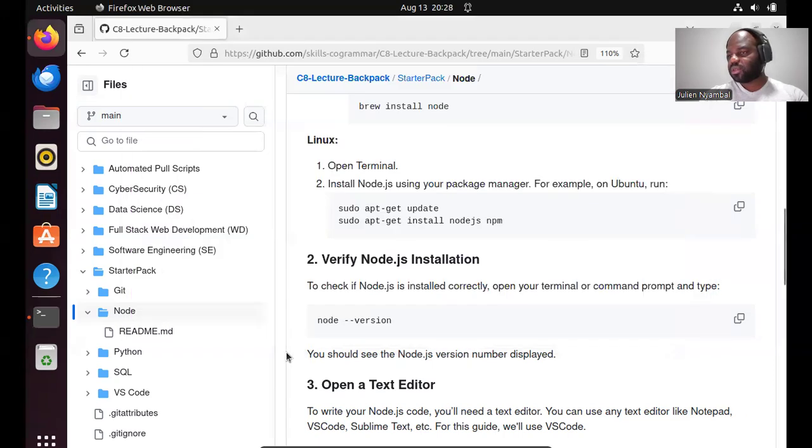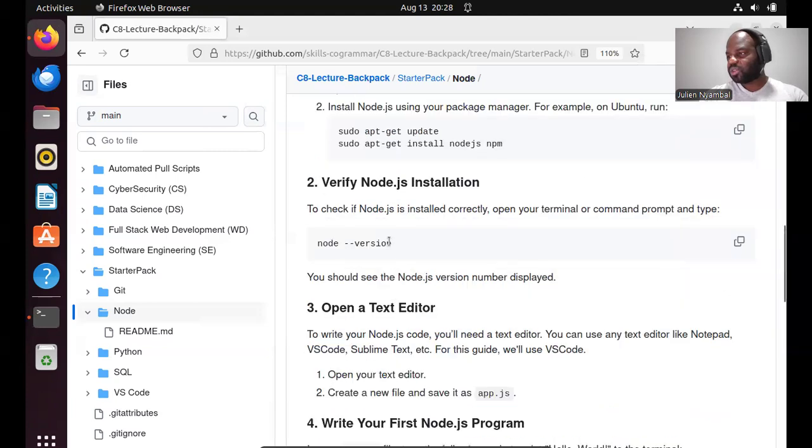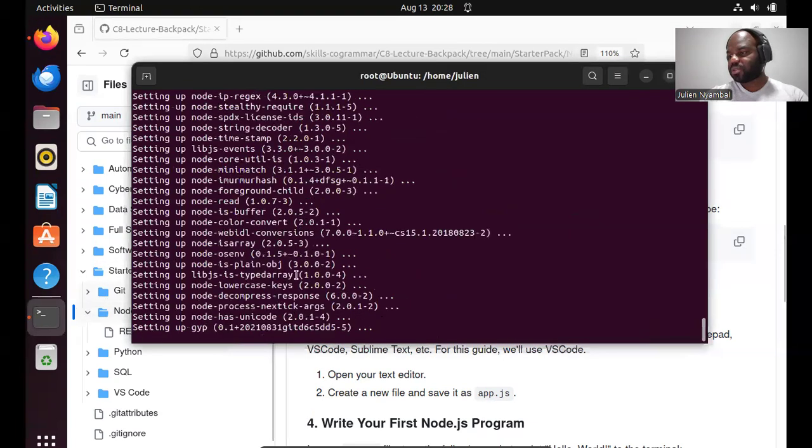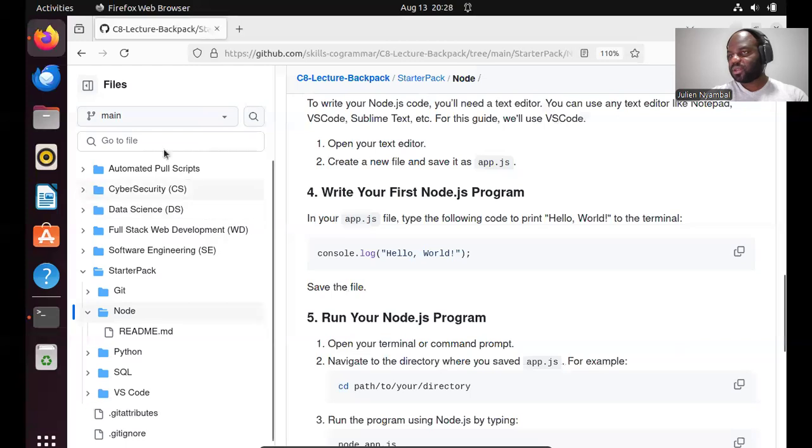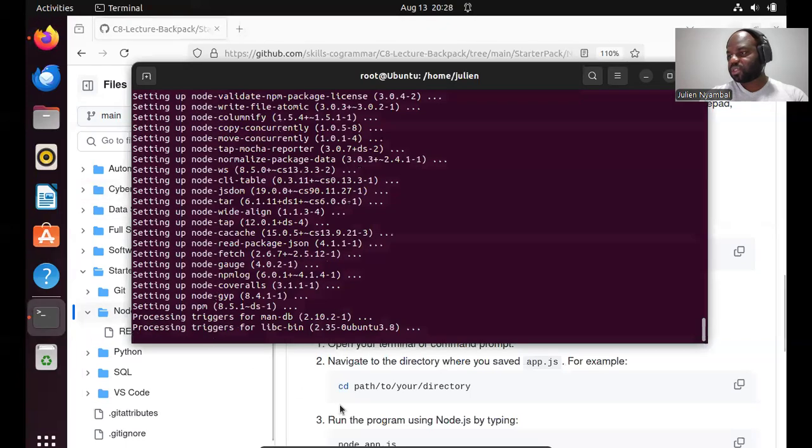All right. While it's doing that, let's see what we need to do. To verify that your Node application is there, you just do node --version. So what I'll do is copy this and go to the terminal. It's still doing something, still installing.